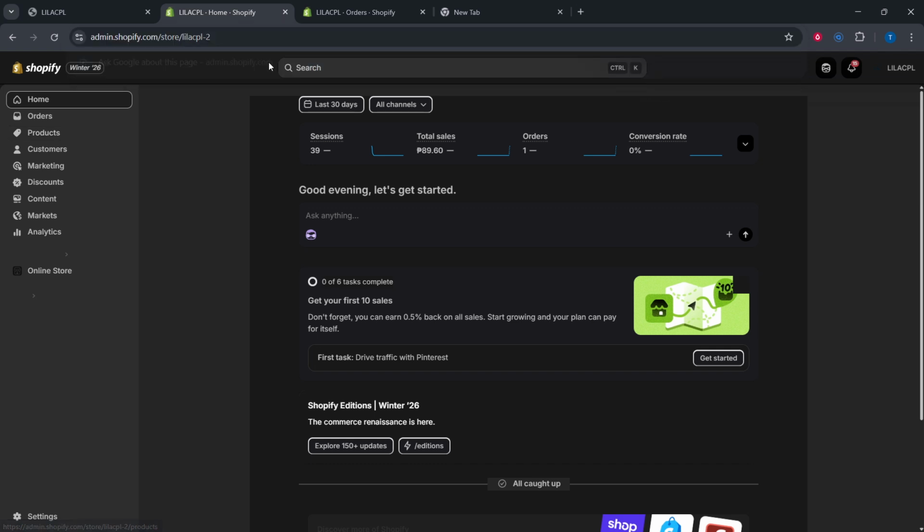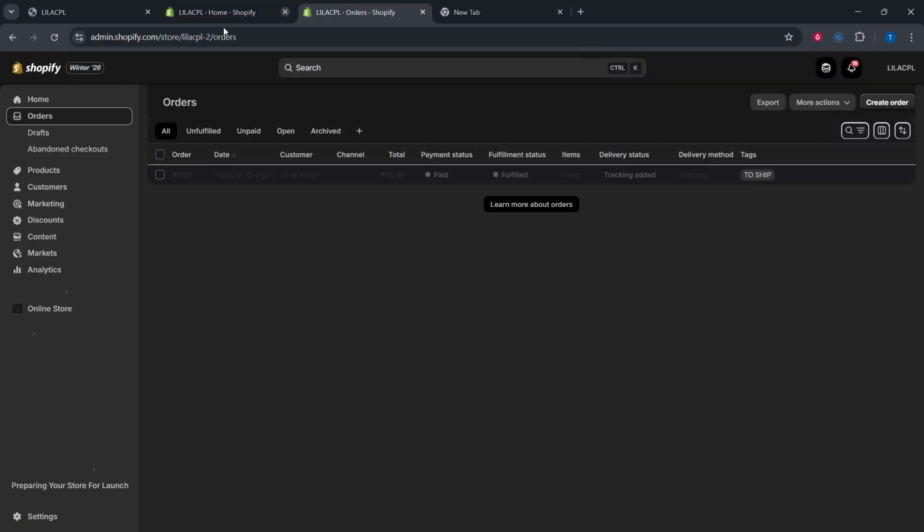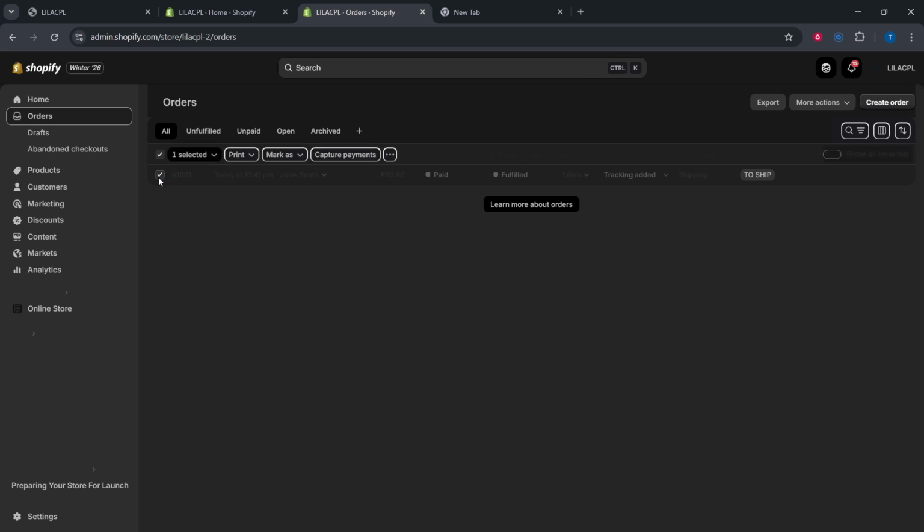Click the specific order number to open its details. It's a good habit to glance over the order summary here to make sure you're canceling the right one, especially if you manage a high volume of orders.